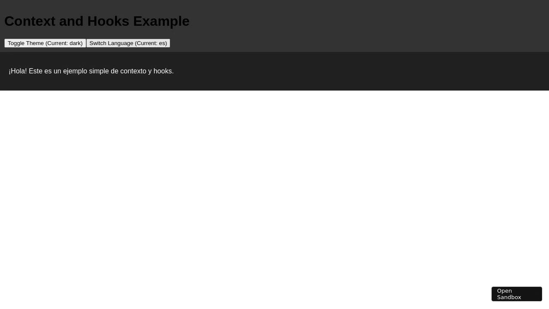prop drilling. In conclusion, using context-based state management with custom hooks in React can significantly enhance the scalability and maintainability of your applications. By minimizing prop drilling and centralizing state logic, you can build more robust and efficient applications.